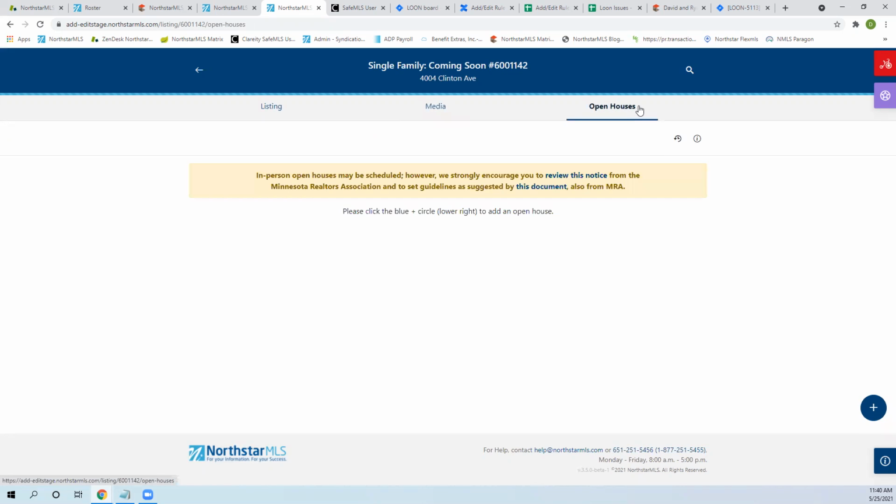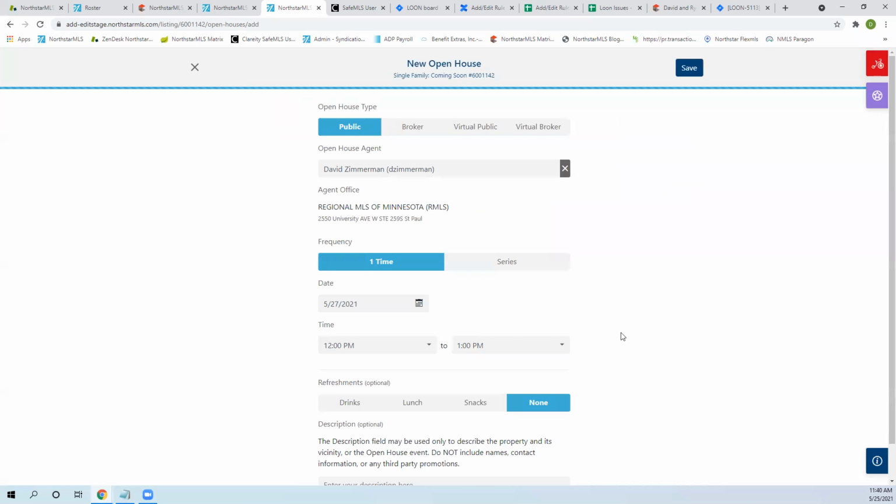Moving over to open houses, again, you're going to get very familiar with this plus sign. It's pretty uniform across the board. You click it to add a listing, you click it to add photos, supplements, and virtual tours. You also click it to add an open house. So you can go ahead and click on that plus sign.